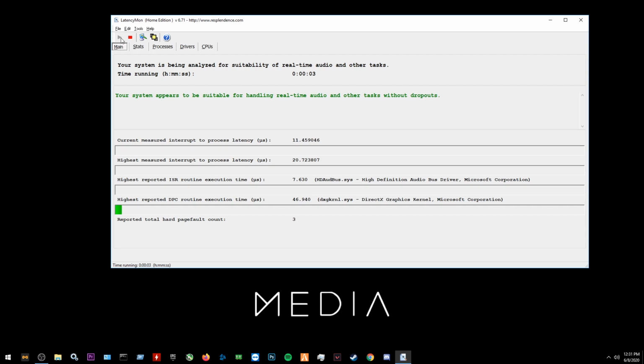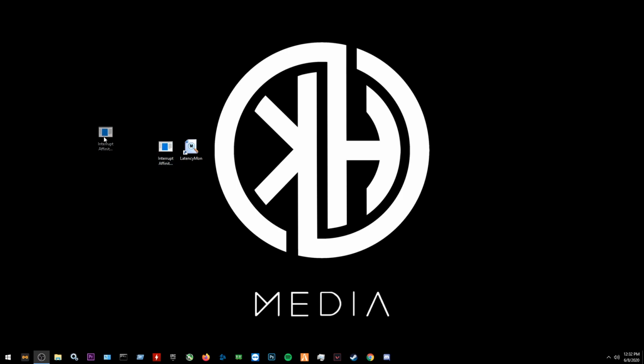All right, and as you can see, my latency numbers are quite a bit lower than before, okay? And that's what we're looking for. We're looking for the lowest possible numbers here, because the lower the numbers, the less latency, okay? Once you find your sweet spot, it might take some testing, maybe 30 minutes or so. But once you find it, you can leave it on that affinity, all right?